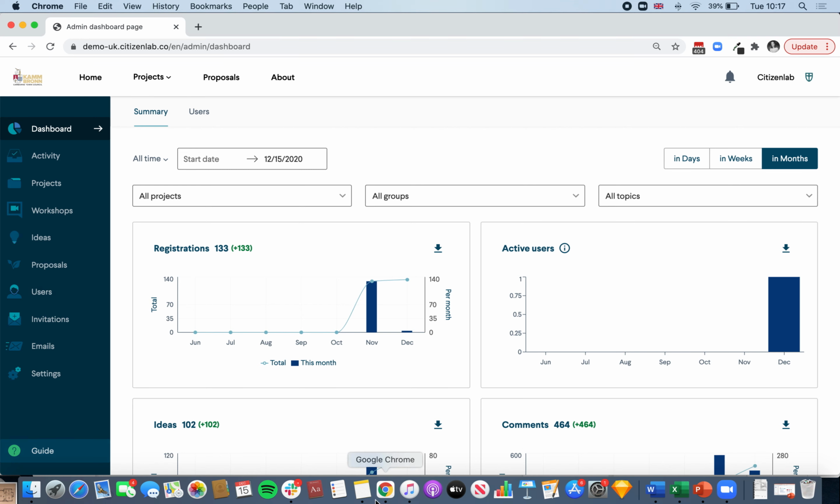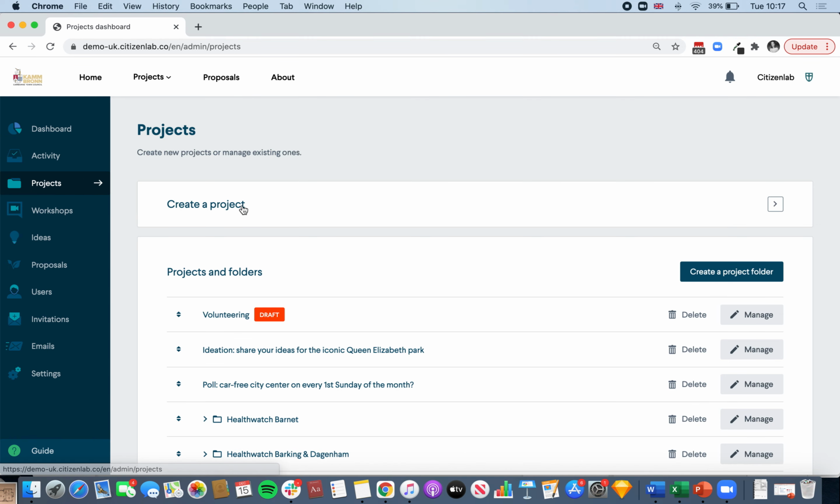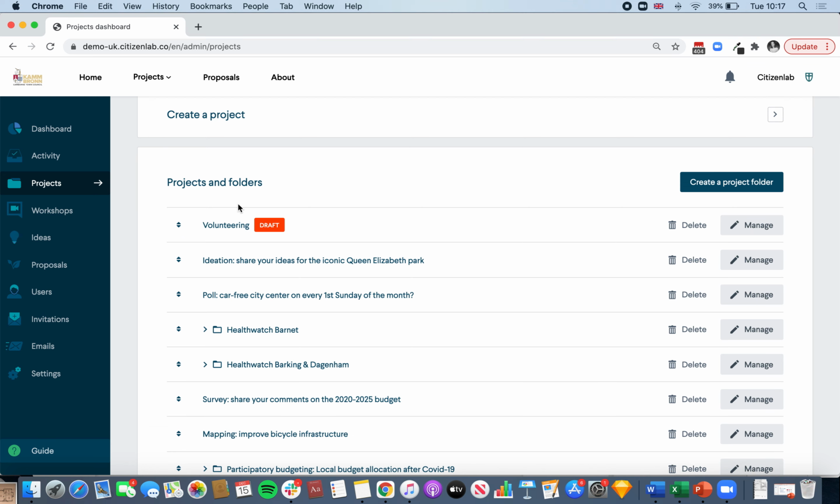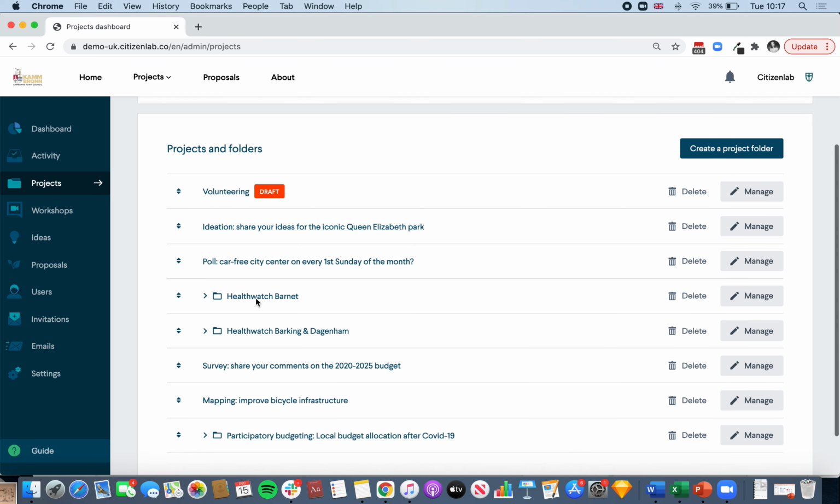This is essentially what the view of the back office would be like, with a menu on your left-hand side from where you would manage the different aspects of the platform. The most important tab would be the projects tab, from where you basically create projects, project folders, and you manage all of those. Let's see what it looks like to manage a specific project.